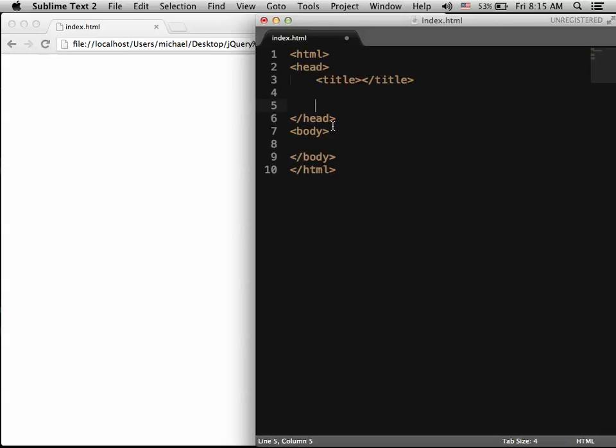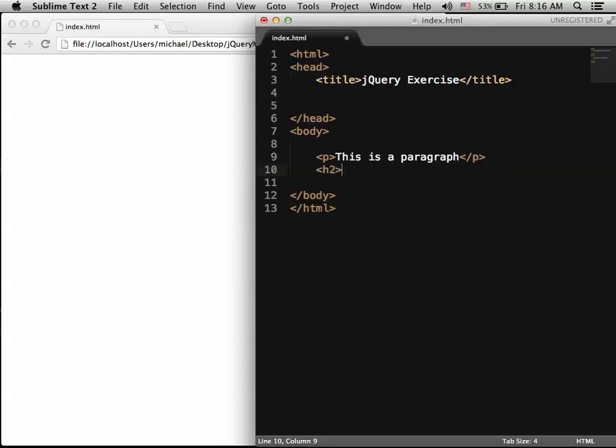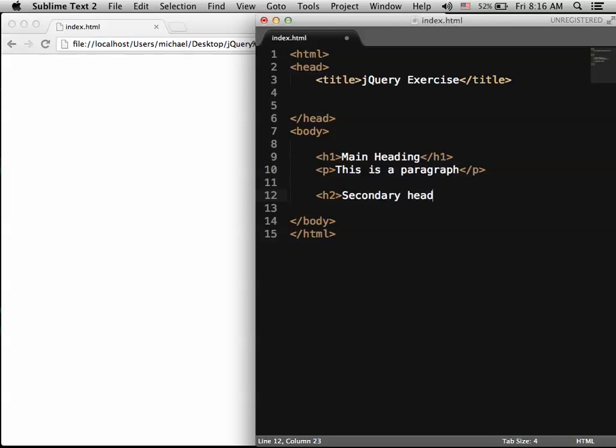Okay. All right. So now that we know we're going to study jQuery, I created this index.html. Let's just call this a jQuery exercise, and I drag this index.html to my browser. And let's just put in some fake content. So here I'll put in a paragraph. This is a paragraph. And let's put some heading. Okay, so this one, H1, we'll call it main heading. So go ahead and type with me as you watch the video. And we'll say this is the secondary heading. And we'll put another paragraph. This is the second paragraph.